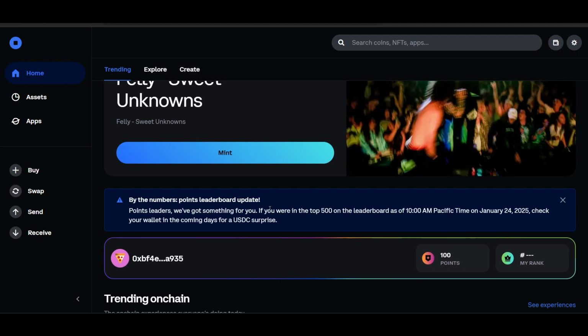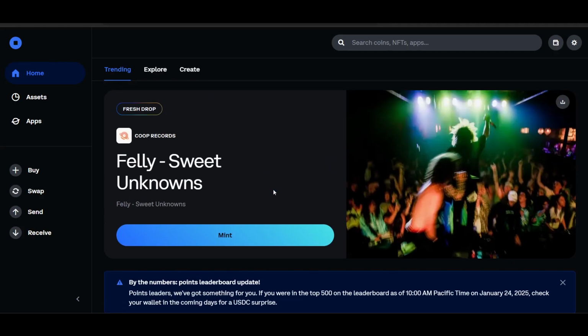And after backing up your recovery phrase, or just by using your Bluetooth and the process which you saw, this is how you can connect your Coinbase wallet. This is how you can set up your Coinbase wallet.